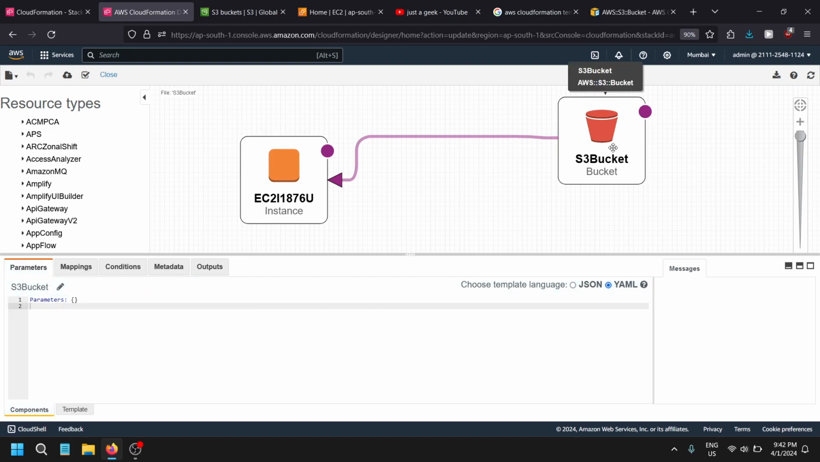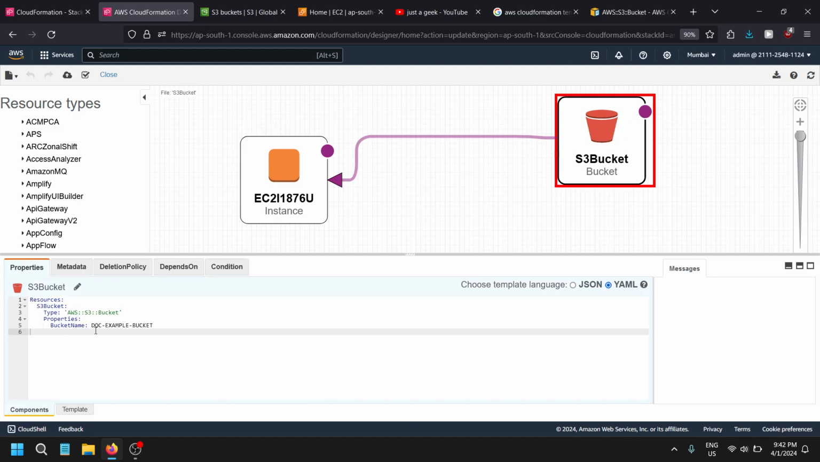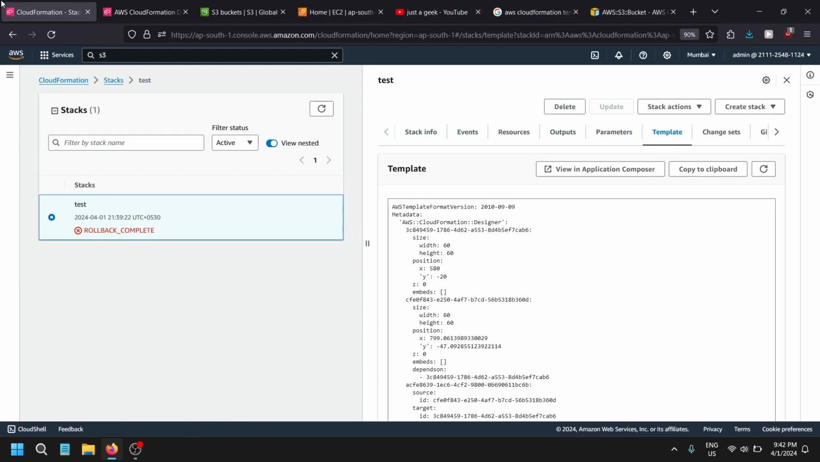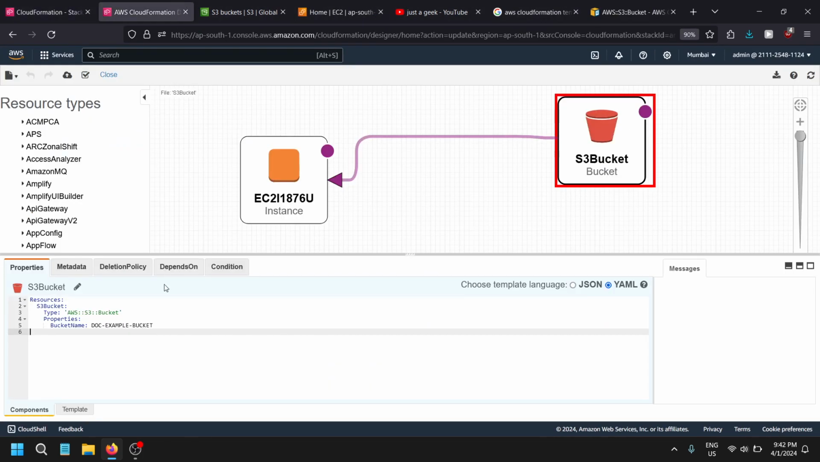So we have selected. Okay, bucket name. You need to provide anything. We can provide the same bucket. Not an issue. Deletion policy retain. Is it already selected or not? No, it is not selected.